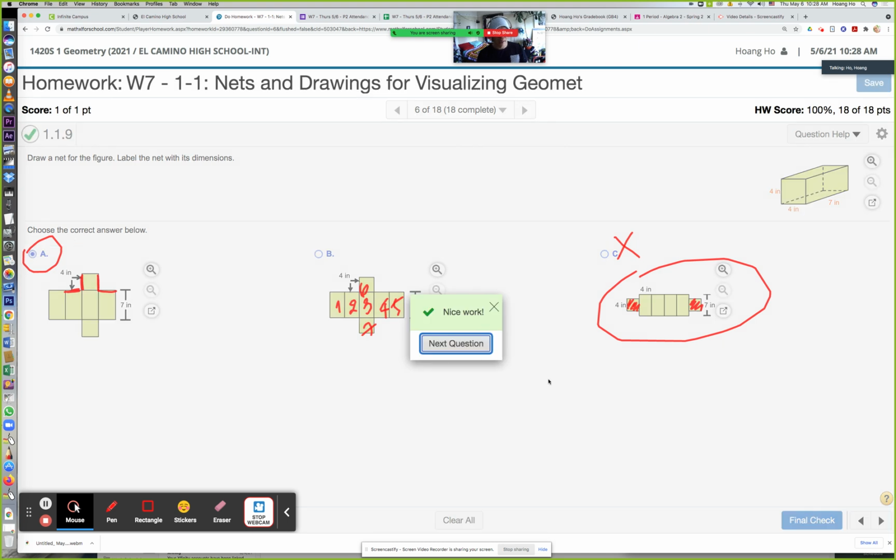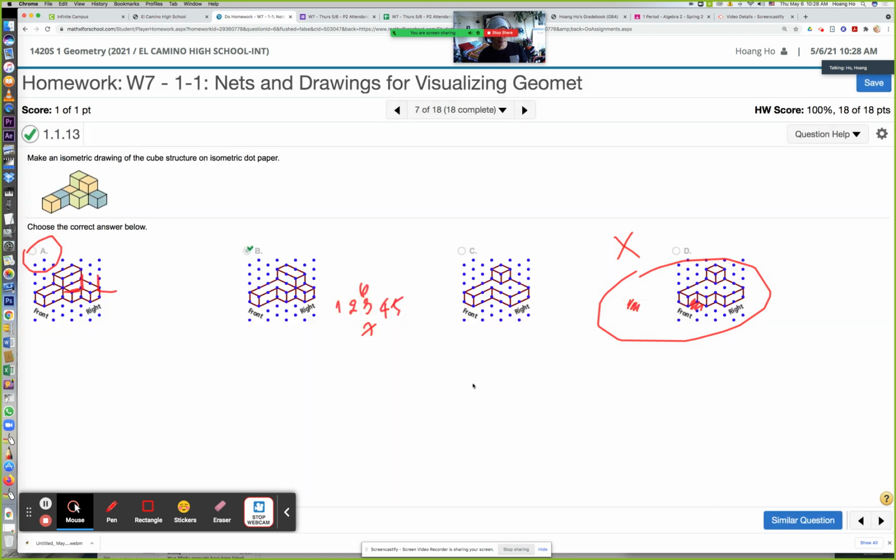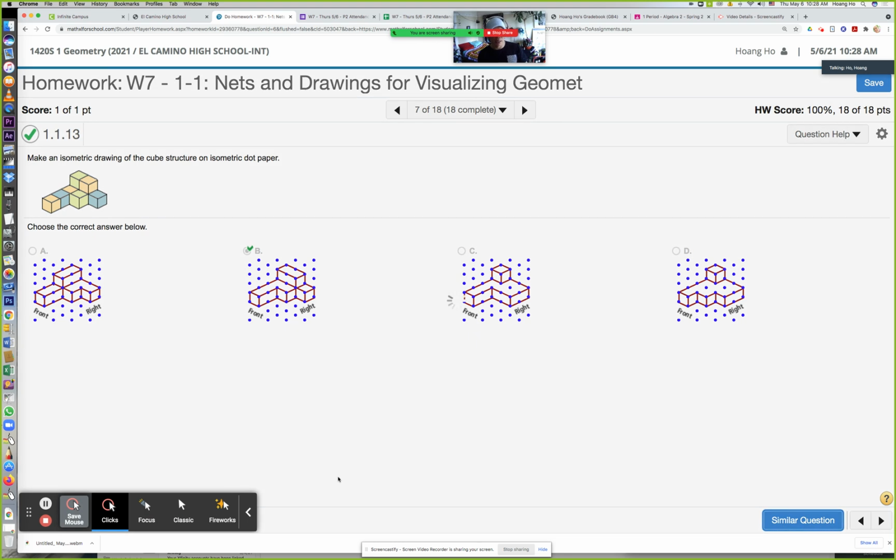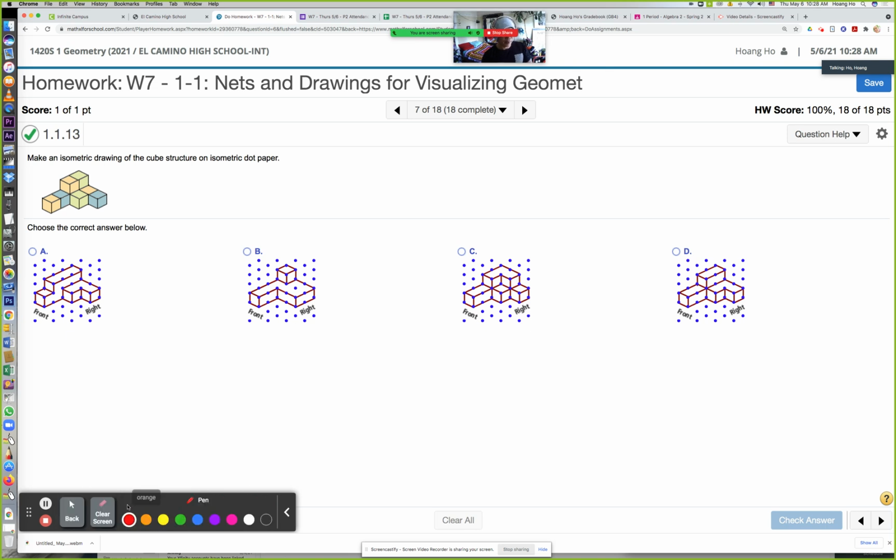All right, let's go to maybe one more. Okay, very straightforward. I like this one a lot. Let's clear this, and I choose a similar one. What do they tell you? Make an isometric drawing of the cube structure on isometric dot paper. Okay, so let's do it one by one. You do the front, and you do the right, and then you do the top. Let's do the front first.